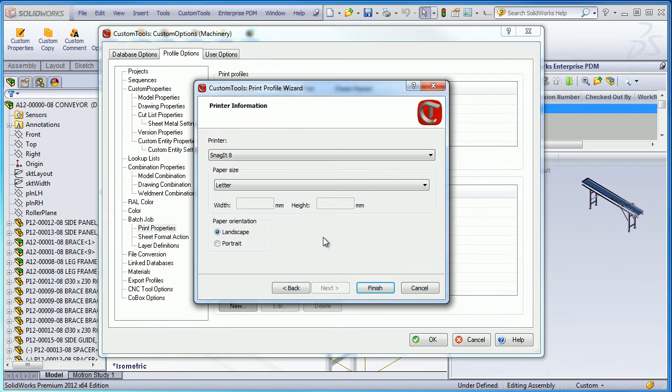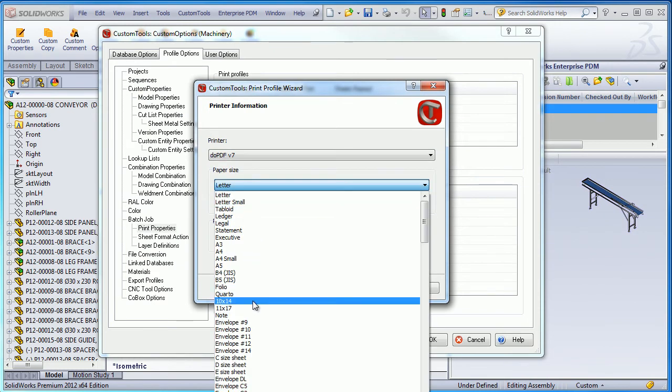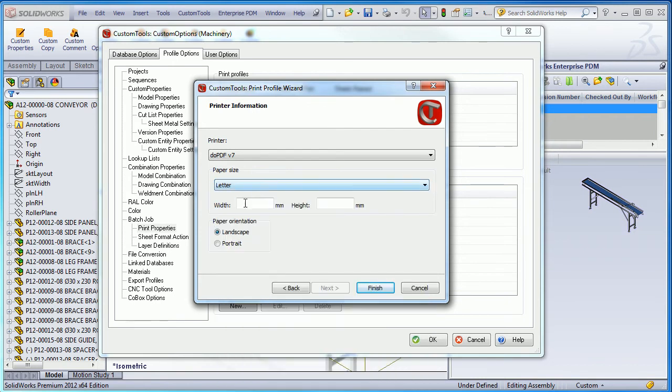So here I will select a printer for those other print settings. And here we have the paper size. So for example, if I don't have the correct paper size, I can also type it manually.